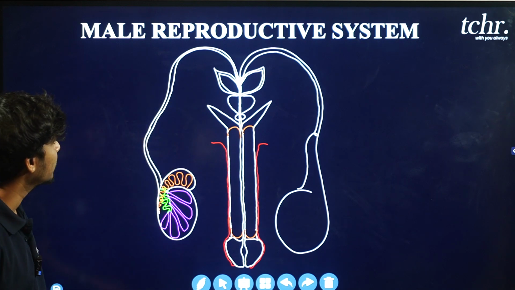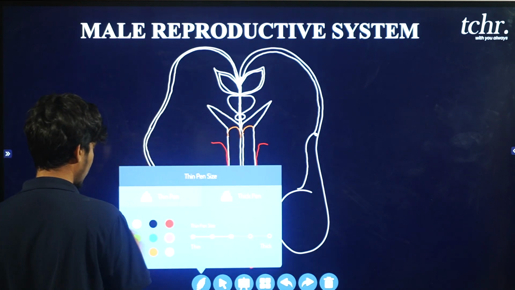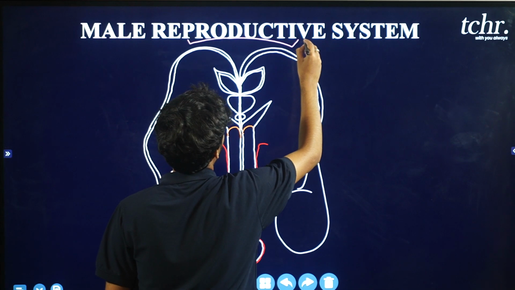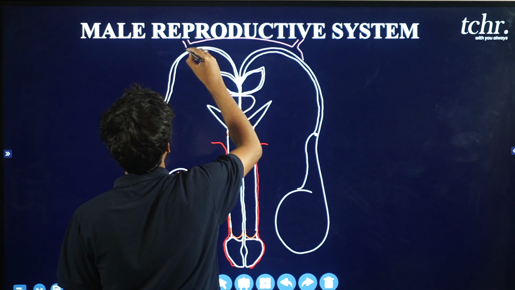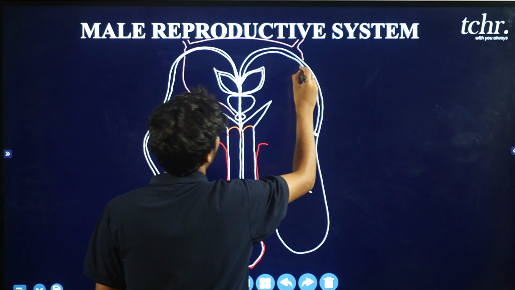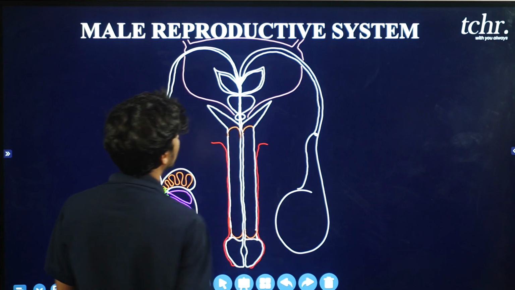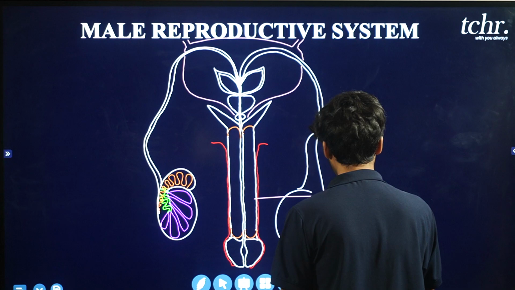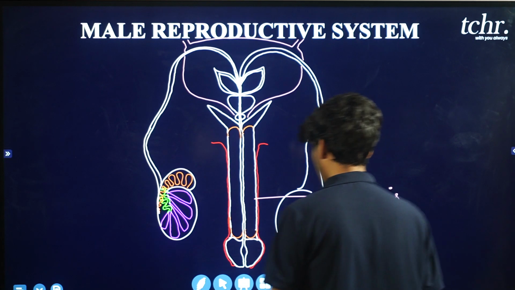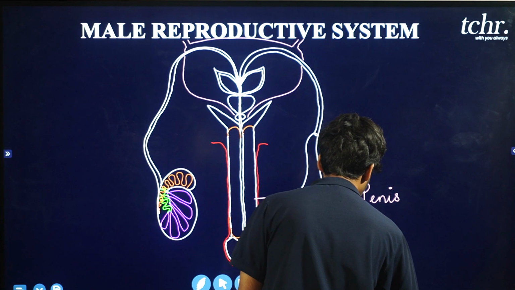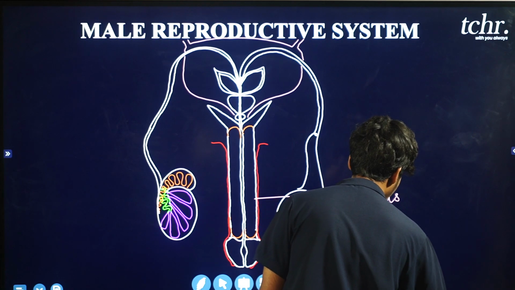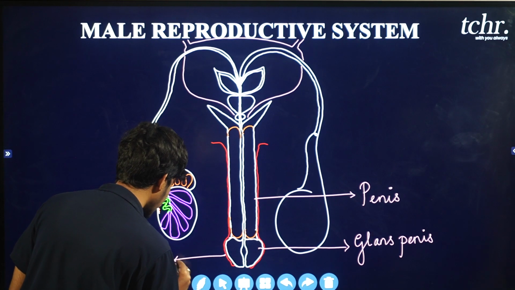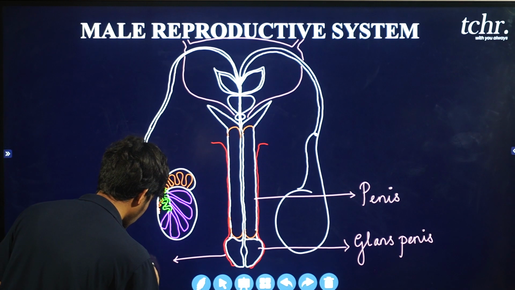So let us quickly label this. So here we get to see this is the penis, and which has the glans penis, the enlarged portion of the penis, covered by a loose tissue of skin which is the foreskin.